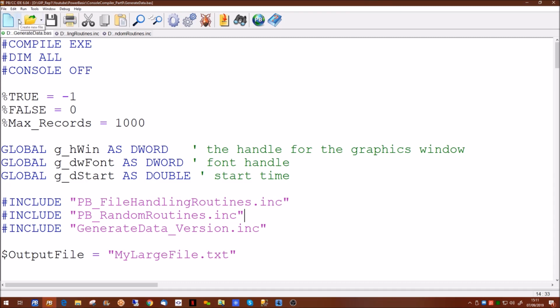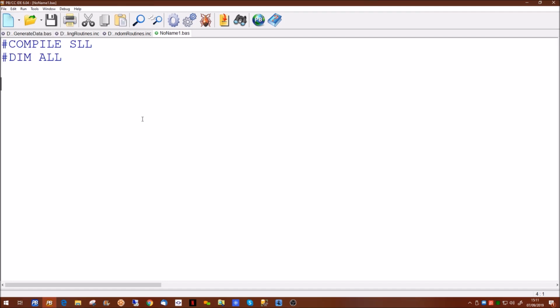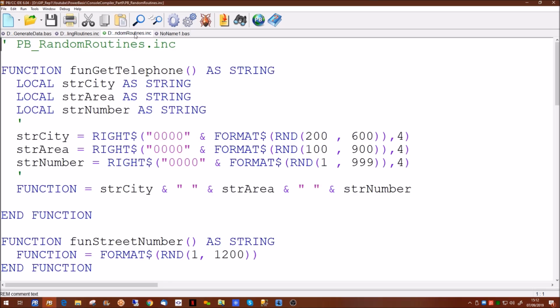Well, if we look at the toolbar at the top where we can create new files, one of the options is to create a PowerBASIC SLL. If we click on that, it gives us two lines of code at the top: the compile directive to tell the compiler that we want to create a static linked library, and the usual dimension all.